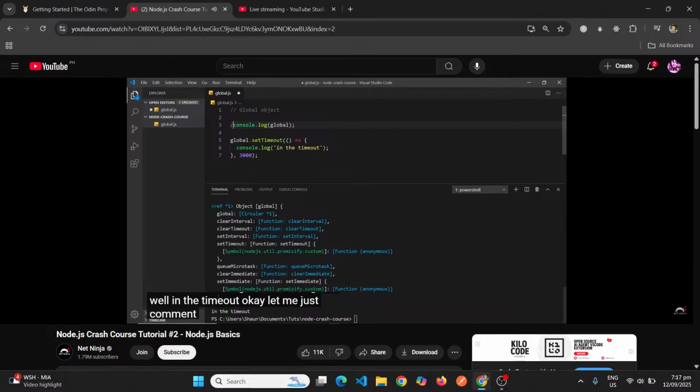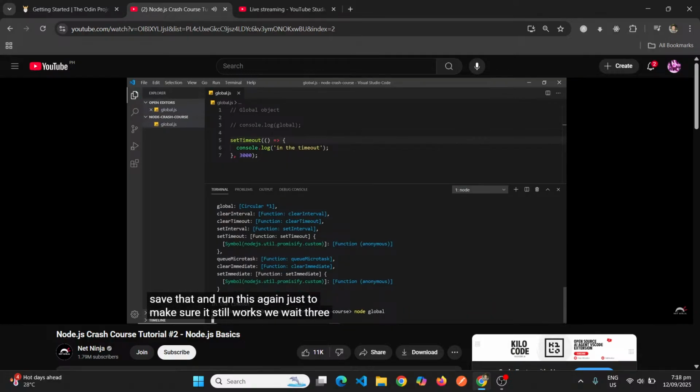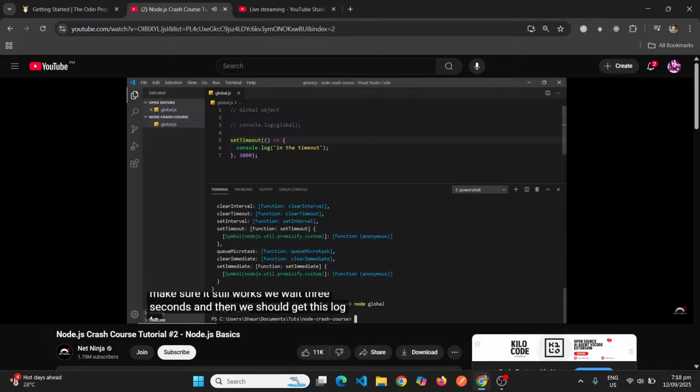Okay, let me just comment this thing out at the top so we're not logging that to the console every time we run this file. But anyway, this is us now using a method available to us on the global object in Node. Now, same as window, we don't actually have to explicitly type global. It's just available to us out of the box. So let me save that and run this again just to make sure it still works. We wait 3 seconds and then we should get this logged to the console, which we do. Awesome. So that's one of the things available to us.